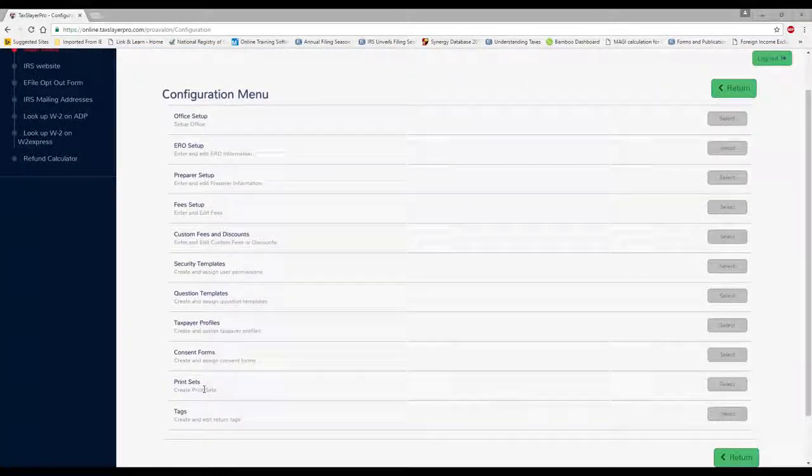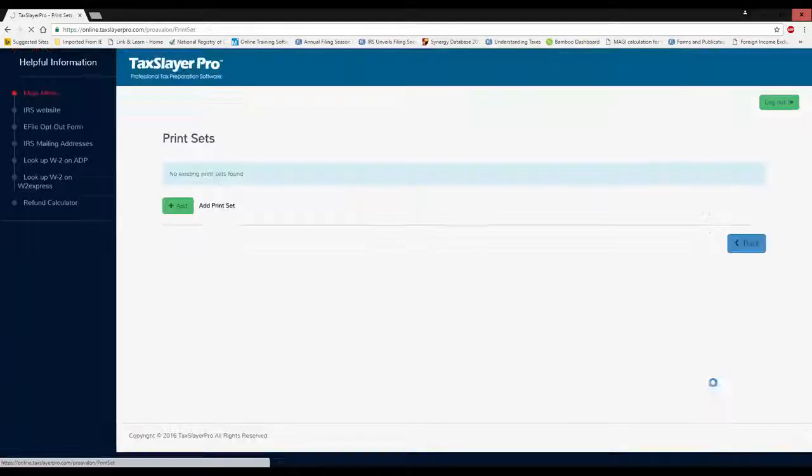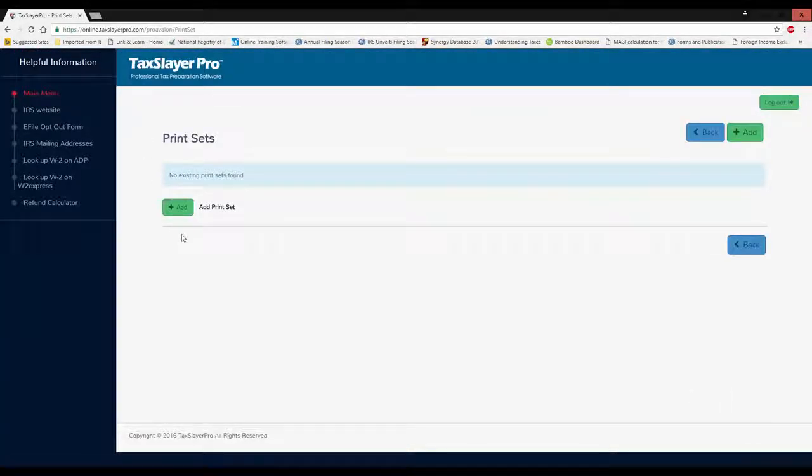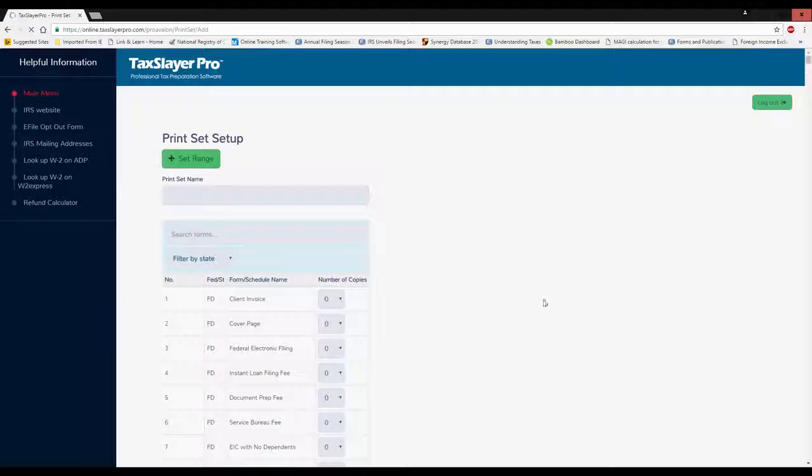We're going to jump down here to Print Sets. Currently there is a default for 1 copy federal and state, 2 copy federal and state, but you can choose a print setup based on what you want the return to enclose when printing. Simply name your print setup.